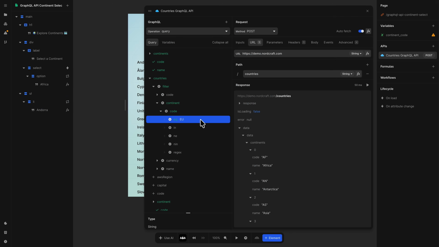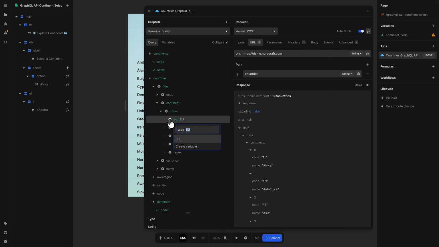Open the Countries API panel again and find the filter you just created in the GraphQL Explorer. Here we're going to create a GraphQL variable. GraphQL variables let you build queries based on dynamic values from your website's application state. In this case, we're going to build the query based on our continent code variable. Click on the cog next to equals where you previously added EU and select Create Variable. Here you'll see that the string EU has been prefixed with $, identifying it as a GraphQL variable.